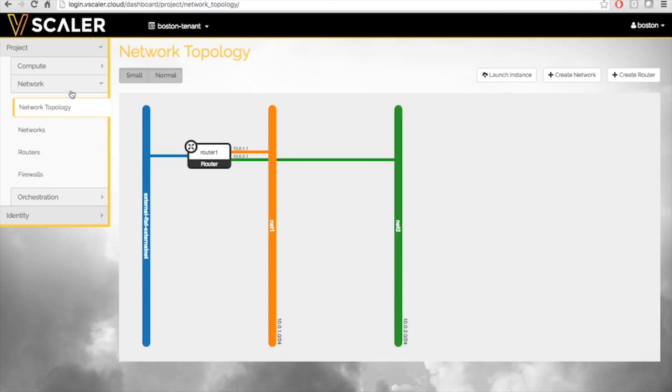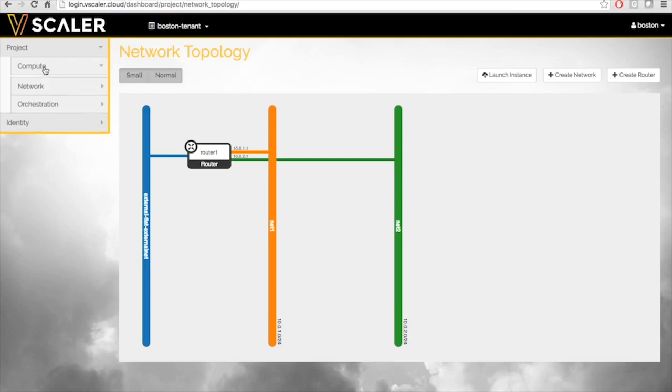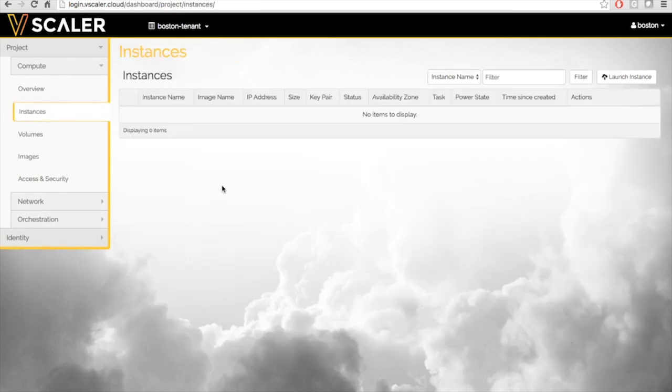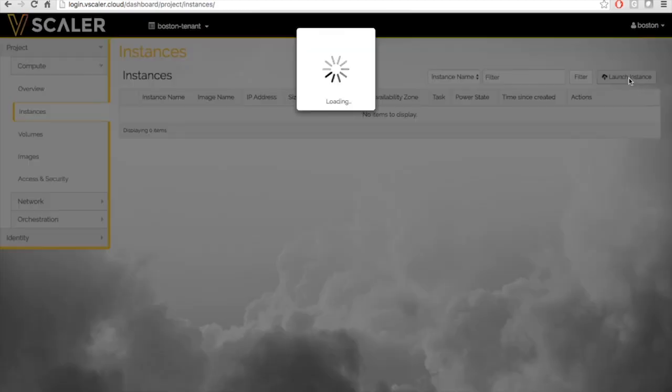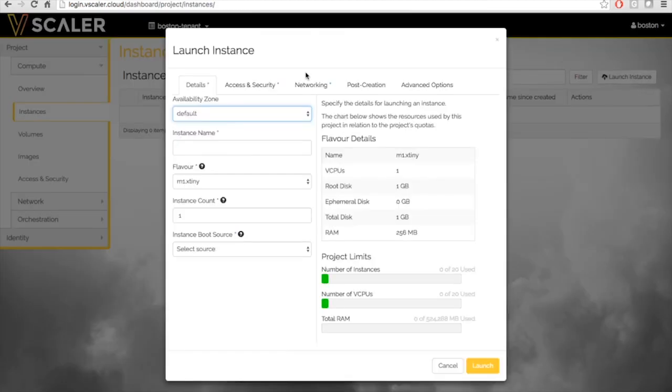So next step is to create those two VMs connected to the two networks. So you go to compute, instances. As you can see here, no running VM. So let's launch a new one. I'll give it the name test one. A tiny flavor will be enough for this test.